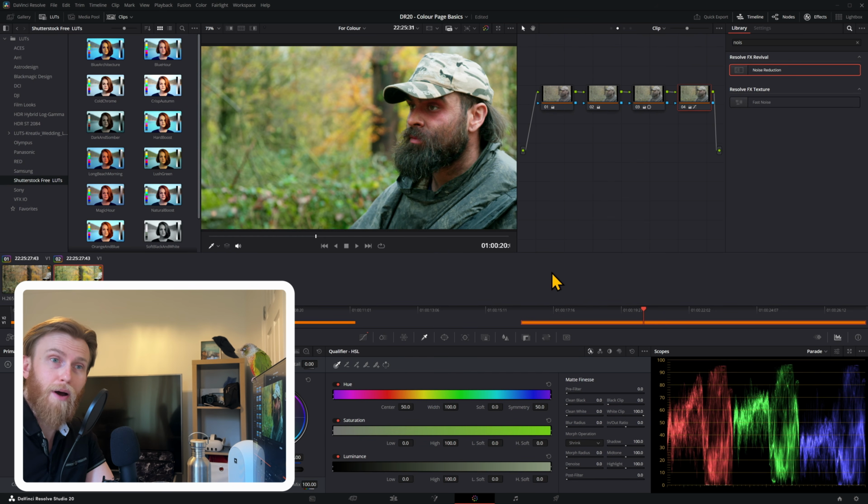So you don't need to worry about having an amazing looking node tree or all these different LUTs and effects and stuff. We're just going to go right down to the basics, which you can probably use for about 90% of stuff that you ever create.